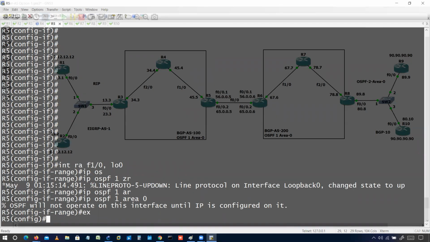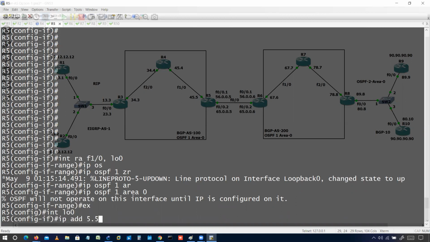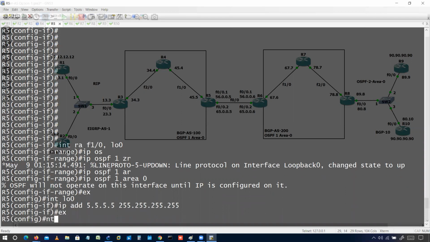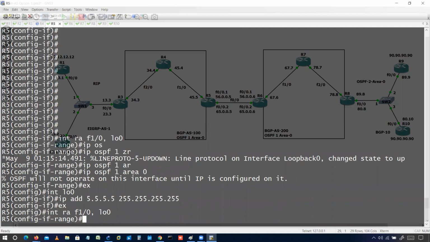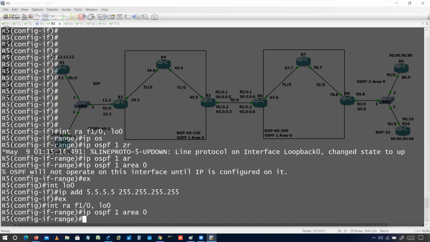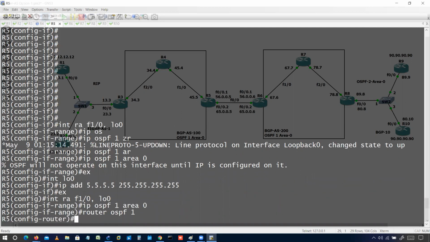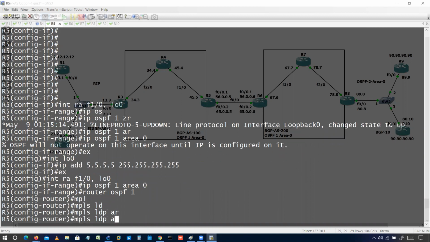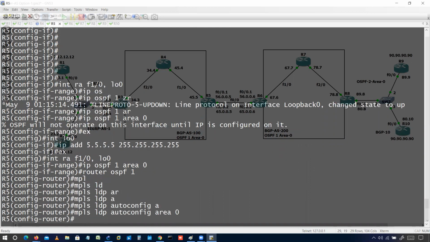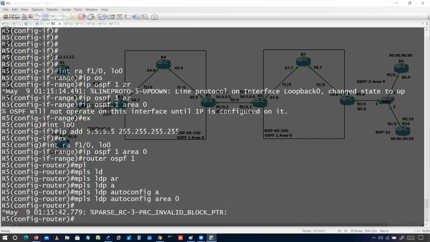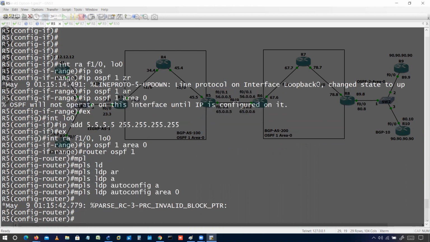Okay, so I think we do have some issues. I don't have a loopback 0 IP address 5.5.5.5. So I'll just run again the same configuration. And finally, router OSPF 1, mpls ldp autoconfig area 0. So whatever interfaces we have in this process, just run MPLS LDP. And just wait for 30 or 40 seconds, so the neighborship will be up in OSPF and the MPLS LDP will be up.